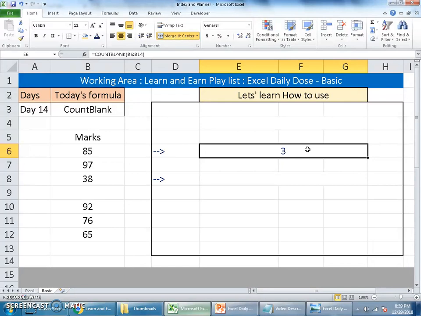requirement. Again, the best application of count blank is if I have a data entry done, if I have the data filled in columns and rows, some data done, and I would like to know, have I missed any field? Have I missed any field by mistake? Then I can use count blank to see if there are any blank lines or blank cells.